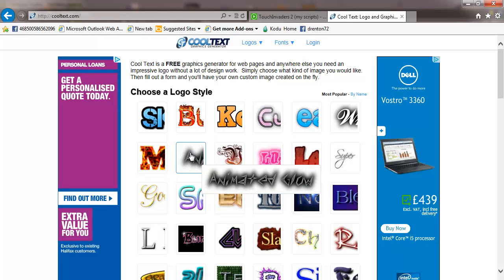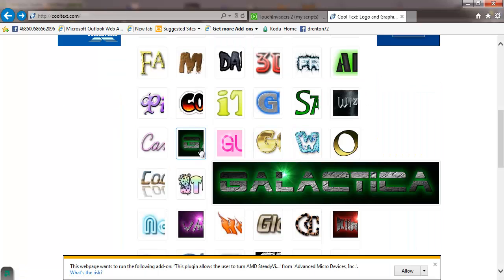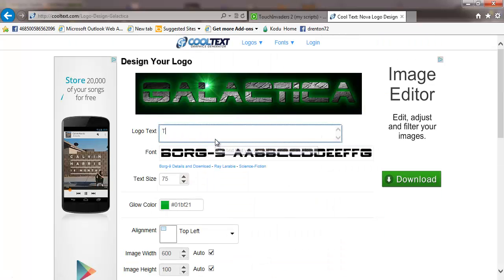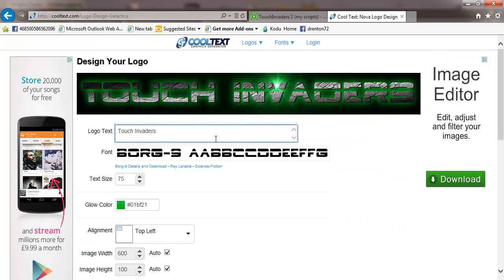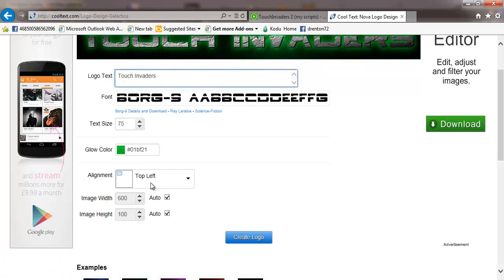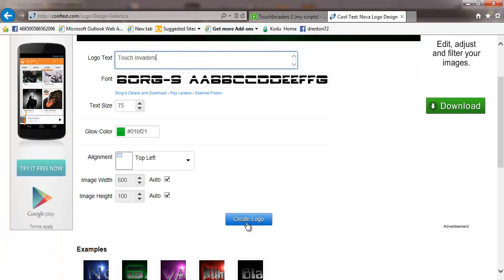That's quite Space Invaders. The problem is the animation part of that will not work. So kind of a Battlestar Galactica theme there. Right, there we go. Touch Invaders. I like it. I like it a lot. Right. Create logo.